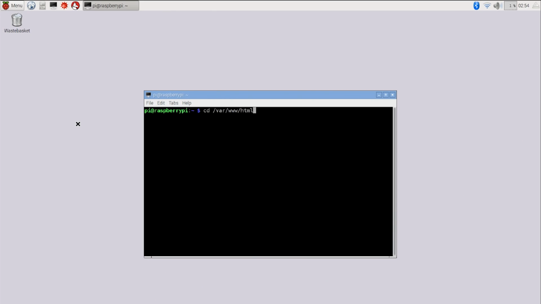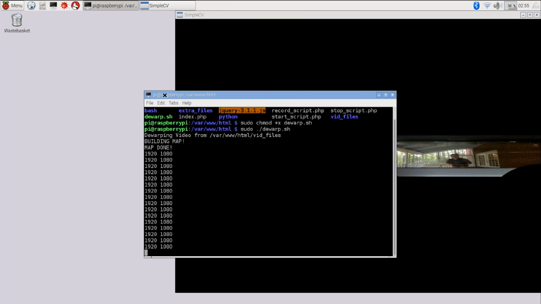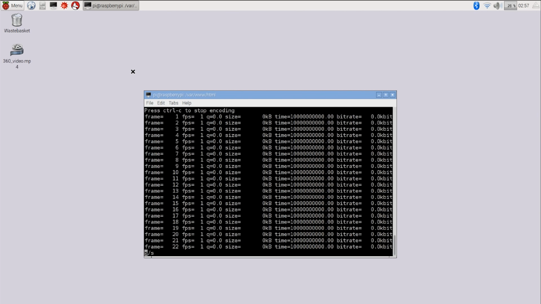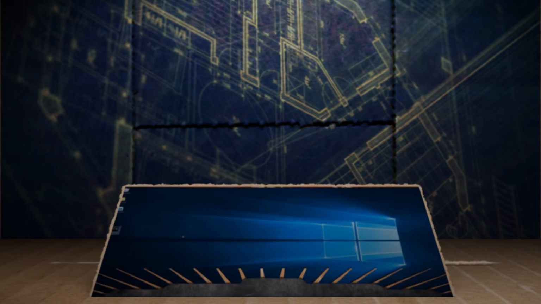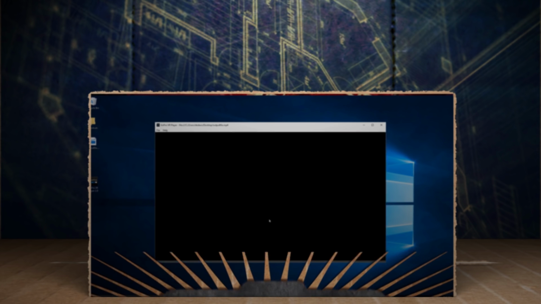To make this process easier, in the zip file for the web folder, I also included a bash script that you can set as an executable and run it. It should dewarp your video, convert it, and put it on your desktop. Now you can take this video and upload it to YouTube as I outlined in my previous tutorial.